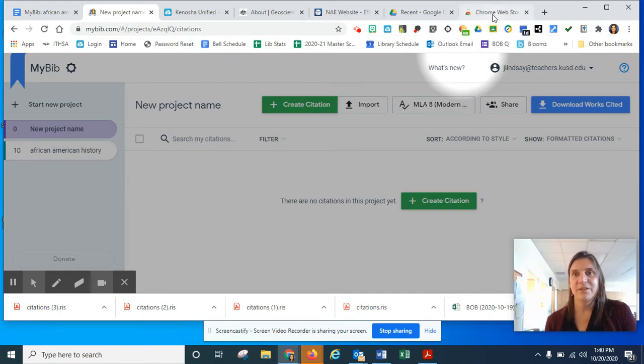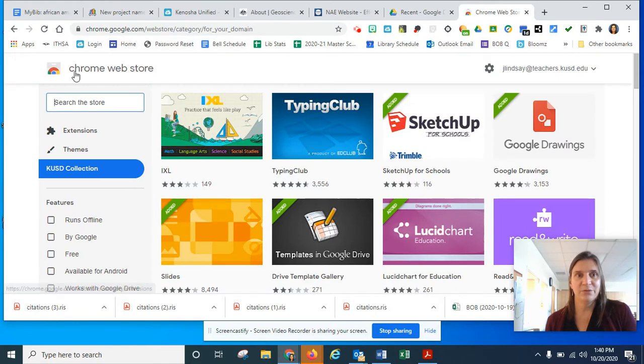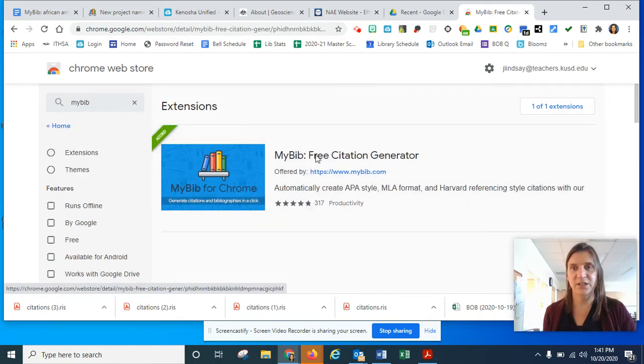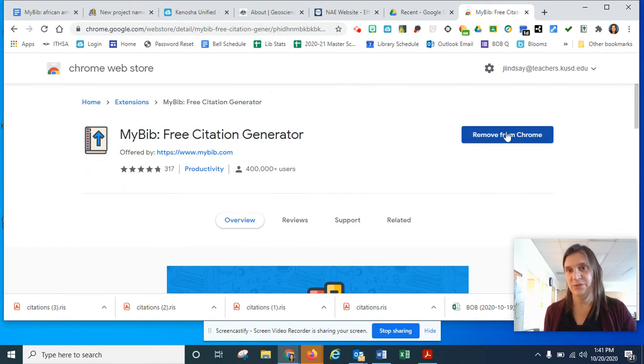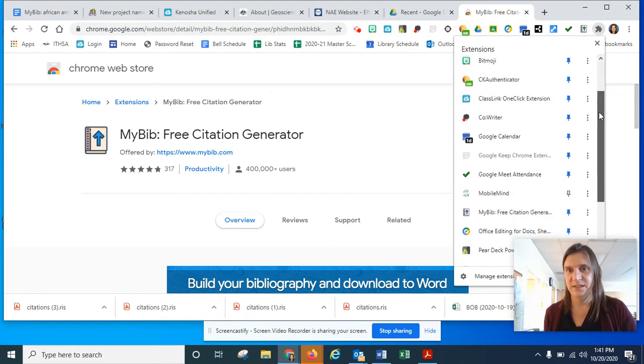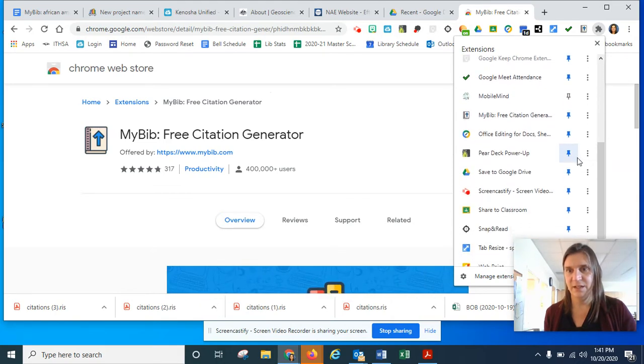So, if you don't have that, you can always go to the Chrome Web Store just by Googling Chrome Web Store. And you can type in MyBib. And you'll see it here. You'll click on it, and you'll have an option to click Add to Chrome. Once you do that, you might still have to get it into your extension bar. If you go to this little extension icon that looks like a very weird puzzle piece, you will see a list of the extensions you've added. And if you click on the little pin, it will show up in your toolbar.